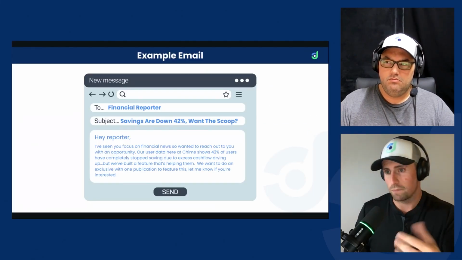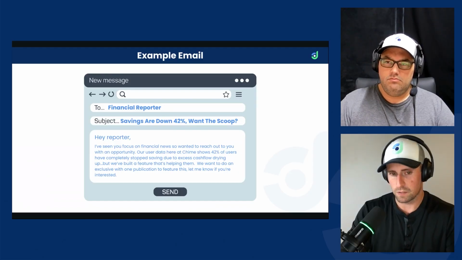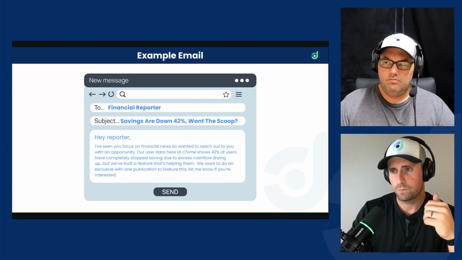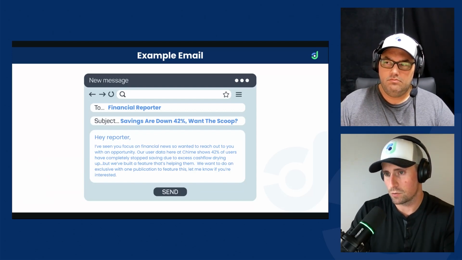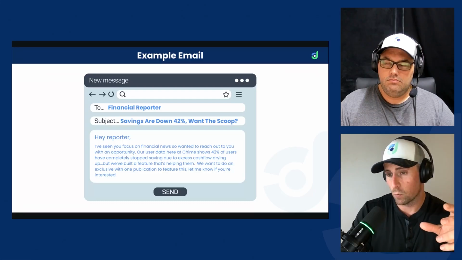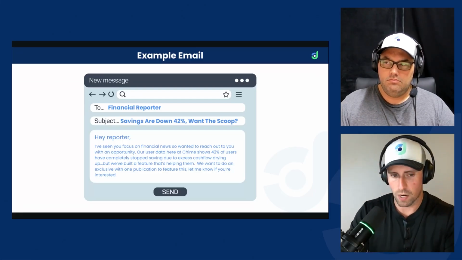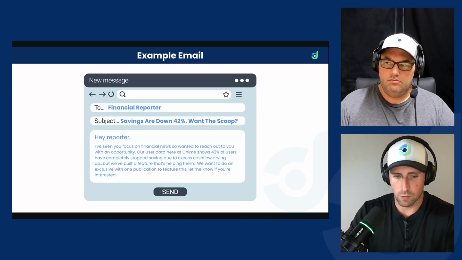You're going to build a list of financial reporters, since we're talking about fintech. And you're going to come up with an email. Savings are down 42%. Do you want the scoop? And the goal here is to get an exclusive with one publication. So if you want to do more than one of these, you have to come up with multiple different stories and multiple value props. But basically what you do is you reach out to the reporter.